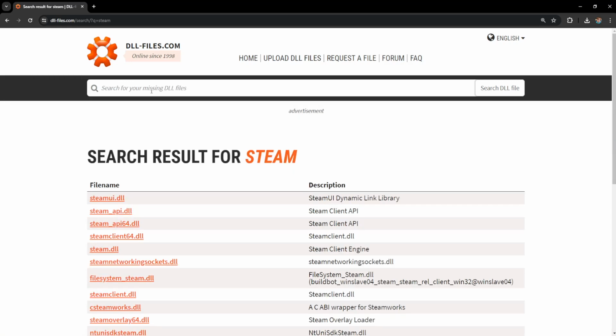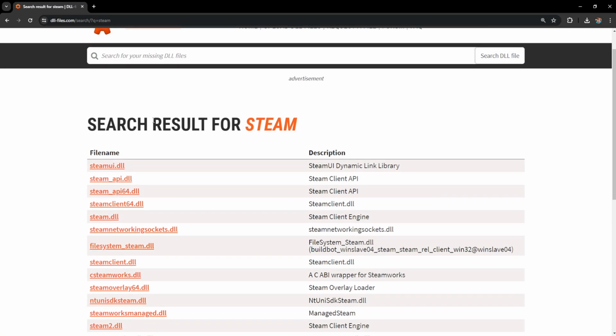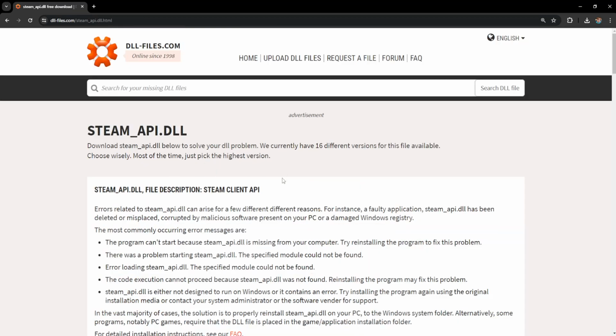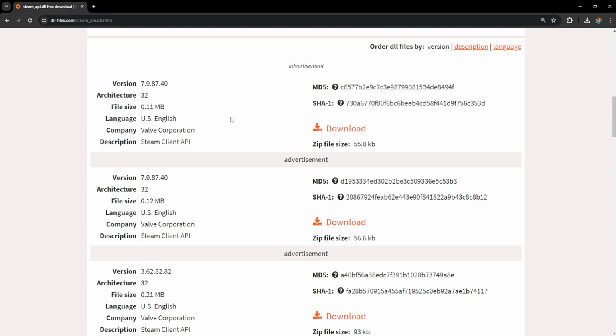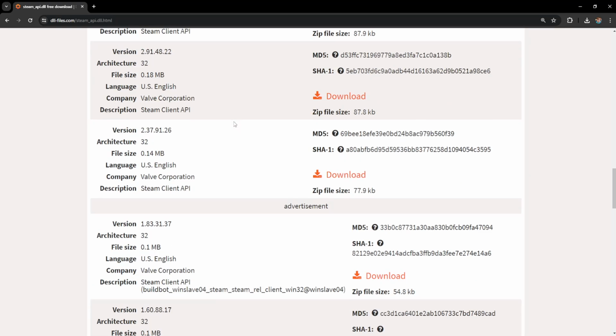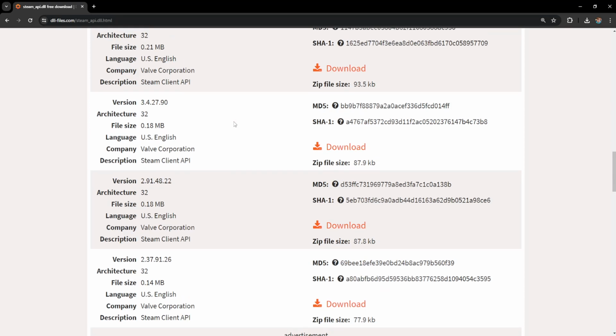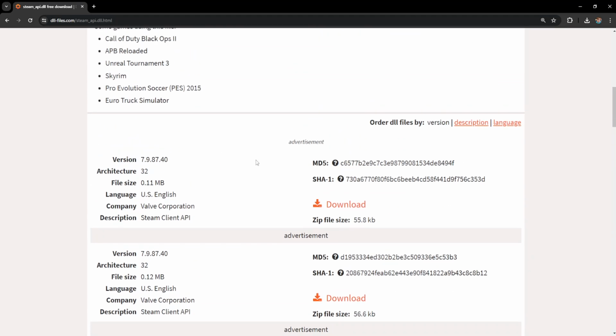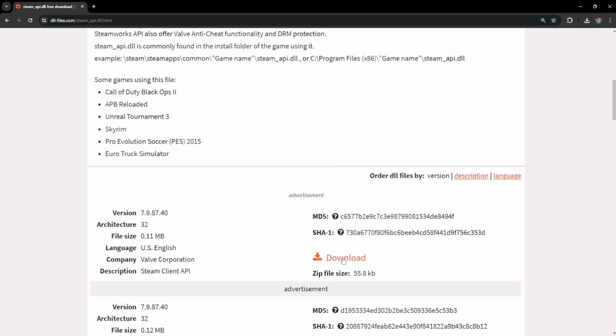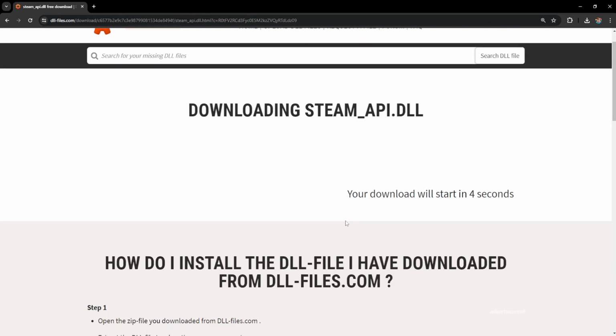So search for Steam, press enter, and right here we want to get the second file in our case, steam_api.dll. Click on it, scroll down a little bit, and you will see the different download versions here or options. So you will have to get one for your specific computer depending on the operating system. But we're going to click on download here for the very top one.